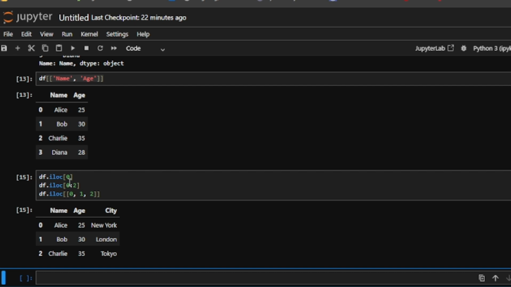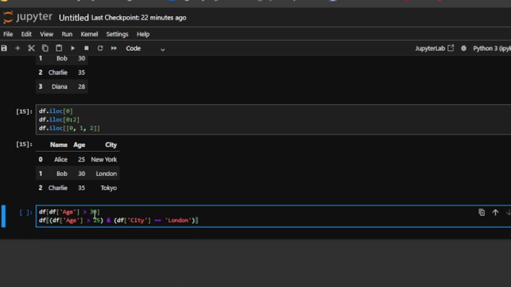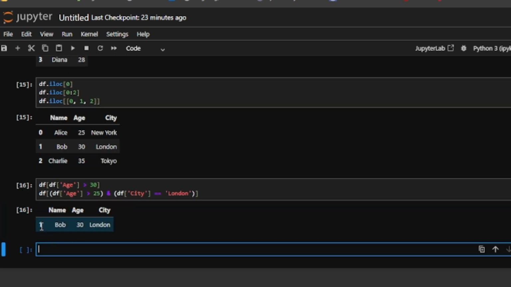Then you can also select rows by condition. Here you are saying that if the age is greater than 30, that is the one you want. And if the age is greater than 25 and the city is equal to London, here you are not being specific. Here you are very, very specific of what you want to get returned. So if we hit enter like this, you can see that only Bob meets that criteria because Bob is 30 and his city is London. So this is how you can use Pandas to select rows by condition.